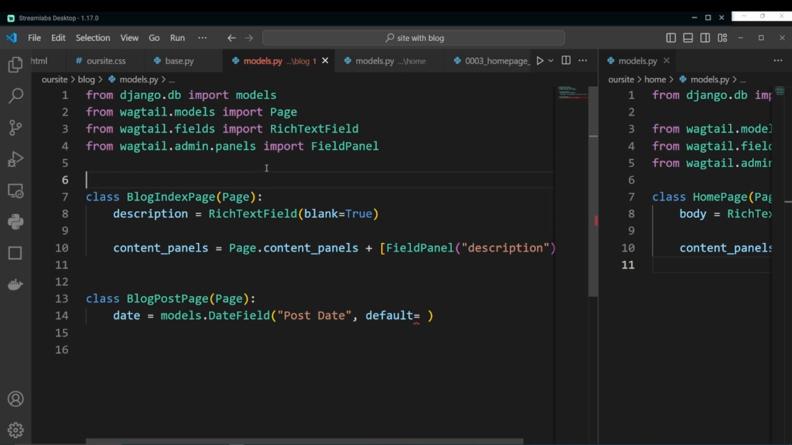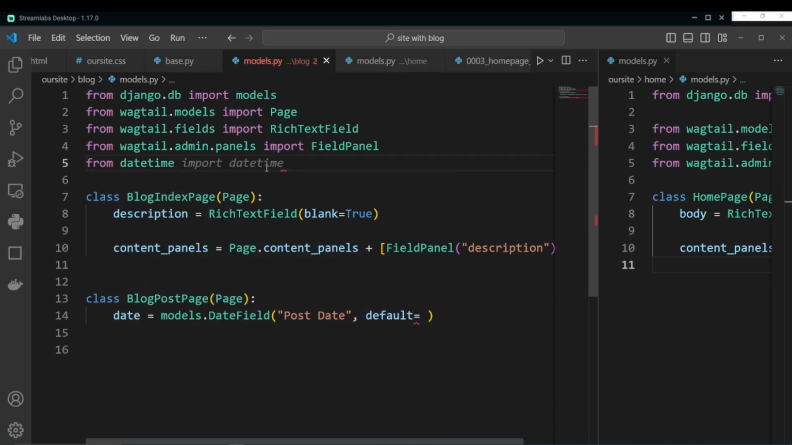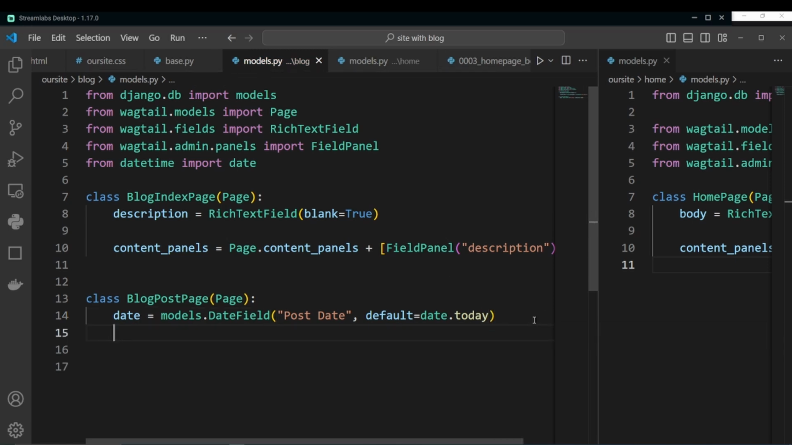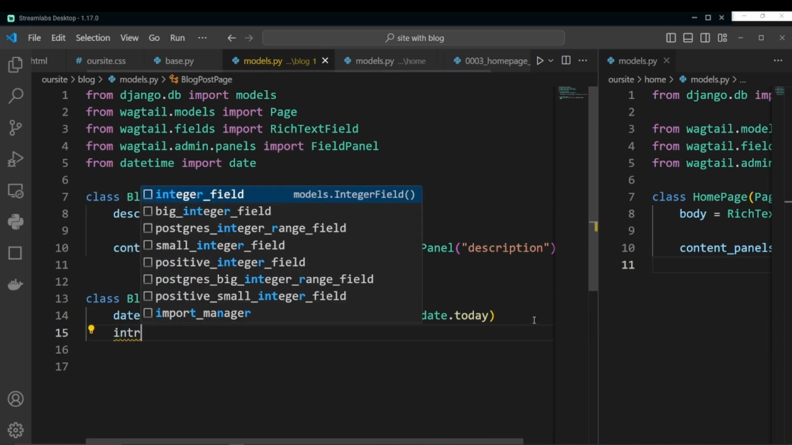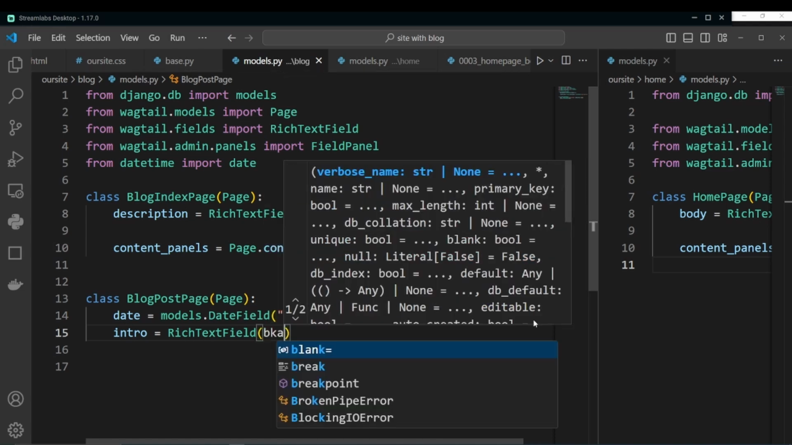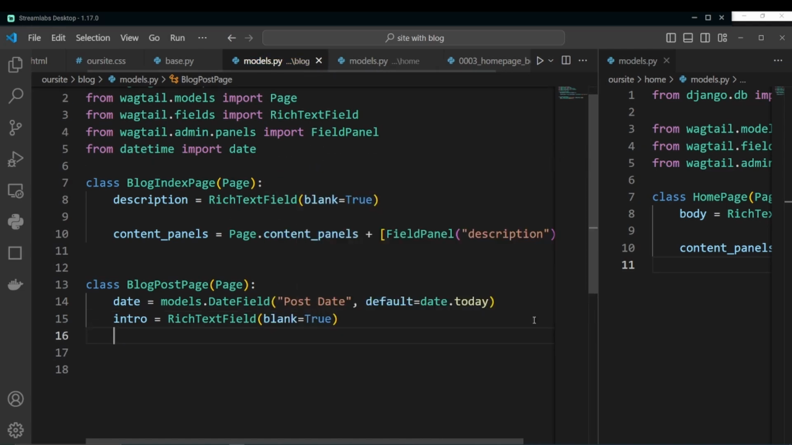In order to do this, we are going to need to import date from datetime. So from datetime, import date, and now we can set default to date.today. Next up, let's add an intro field. Let's set it to RichTextField and set blank to true in case we want to leave it empty. Let's also add a body field, and let's also set it to rich text and set blank to true.